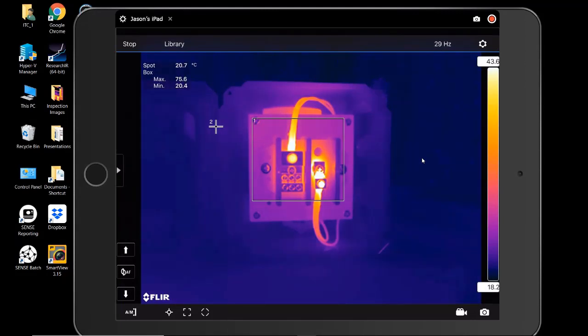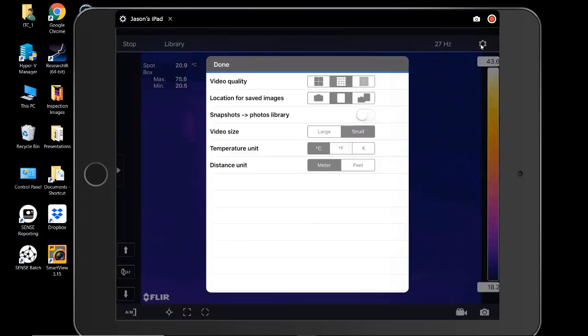So just want to make sure that everyone understands that. Now, before I capture anything, I just want to go up to the gear in the app up here, just above the scale. There's some settings here that control the video quality and the location for your saved images.